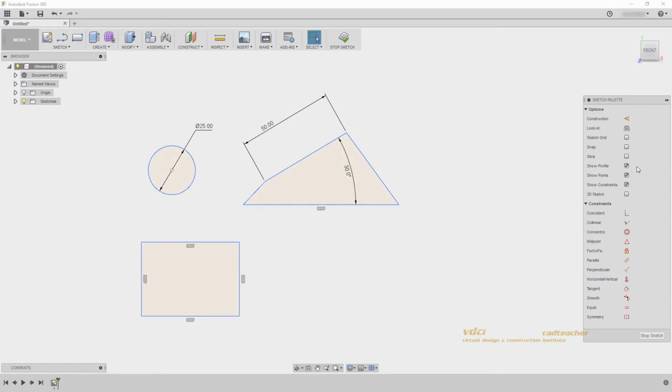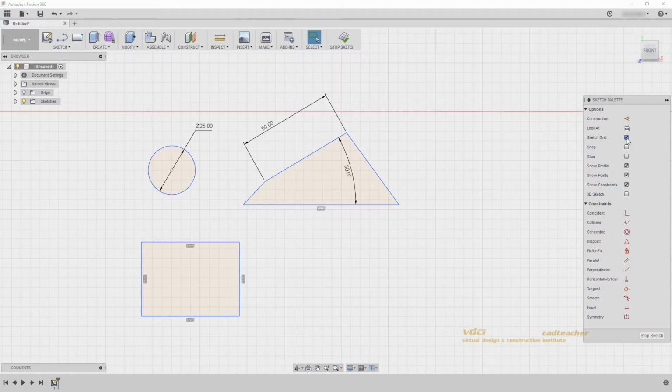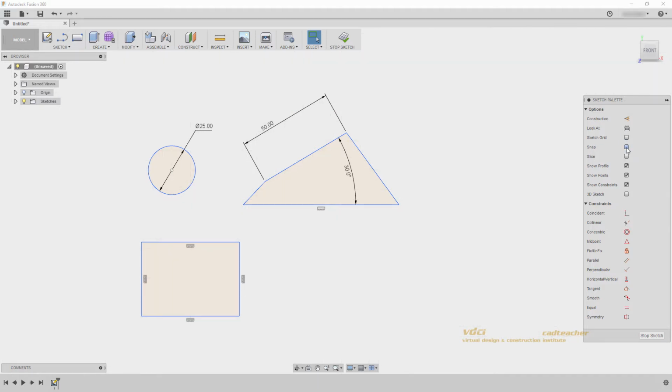Also in Sketch Options, you can turn on and off your sketch grid, snap to grid, and if you have 3D geometry that you do not want to see, you can slice at your sketch, and that creates a temporary section through your 3D geometry. If I draw a line, you will see that there are 2 white points at the ends of the line. Show Points will hide and unhide those points, and I can hide and unhide Show Constraints. 3D Sketch will allow you to snap to 3D geometry. We will keep that off as our default option.